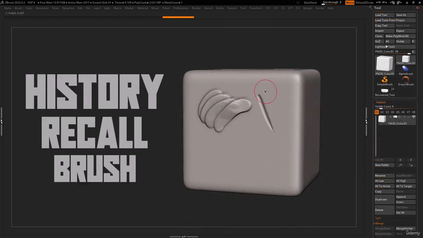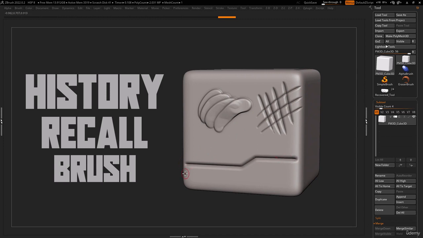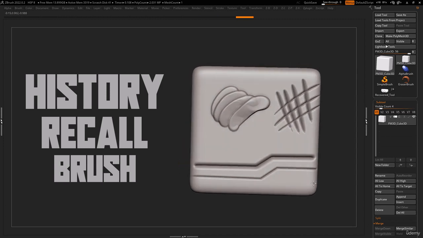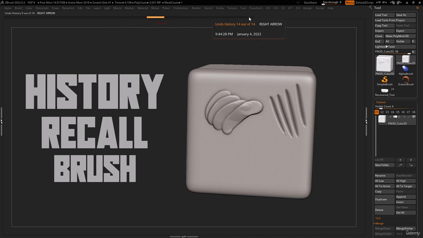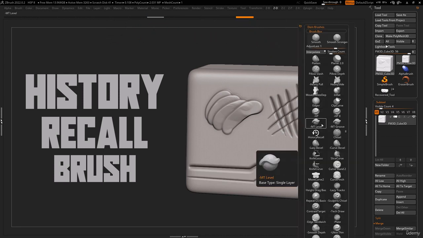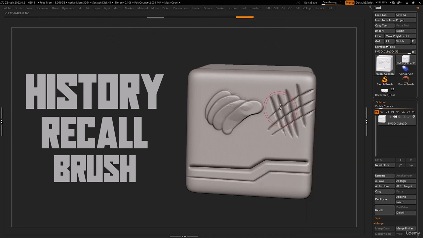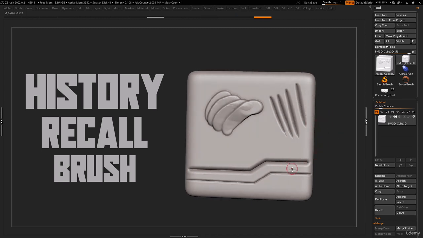The History Recall brush works much like the Morph Target. The big difference is that the History Recall brush allows you to pick when in your previous history to store into memory. Simply Control-click a previous history state to store into memory. Now move forward, returning to your current state, and use the History Recall brush. This brush is perfect for realizing a mistake on your model, only having done too much work to undo it all.